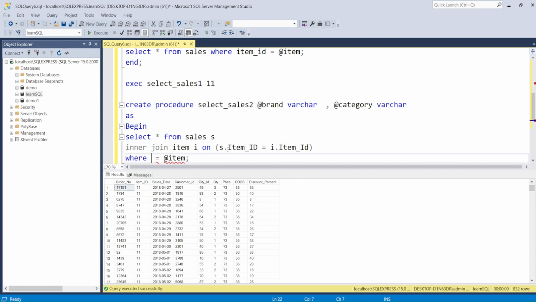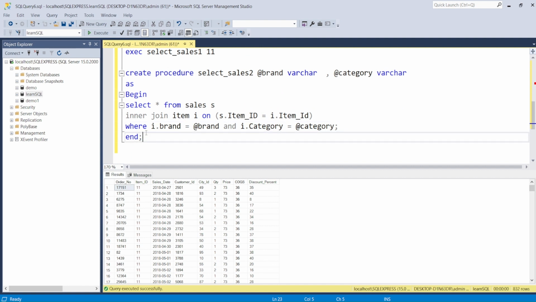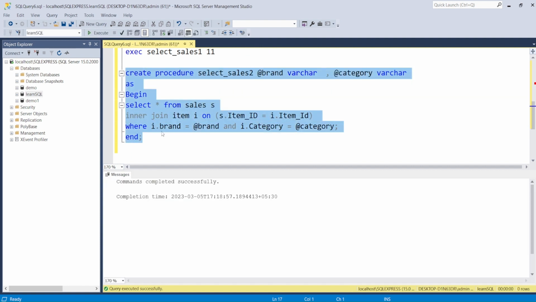Brand. I dot brand equals @brand, isn't it? And we are going to write, and category equals @category, and I dot category equals @category. This is done. Now we have renamed the procedure. Do we have the same name? No. Okay. Now let's try to compile this. It's compiled successfully. Now try to execute this one also.